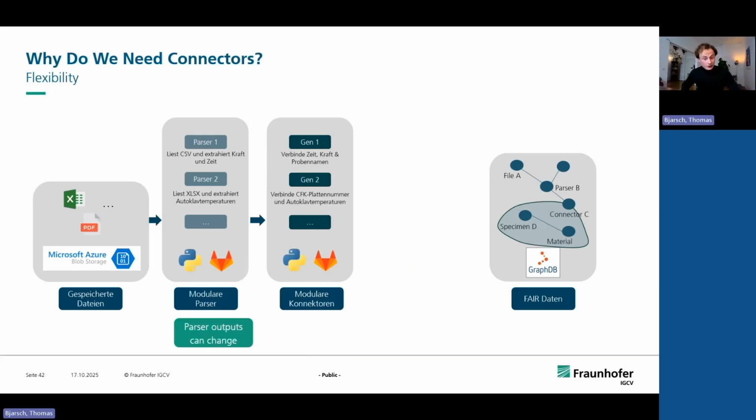Why do we need those connectors? The parser outputs might change because the files had changed or the parsers themselves. So we somehow need to work with this flexibility. The modeling patterns might change. So let's say you worked with BFO for 10 days, and after that you decide to use Dolce. Now you just have to change your generators in this case, or again, errors in old implementations.